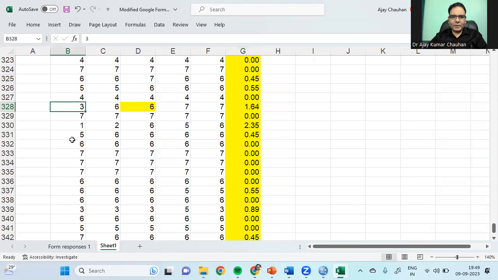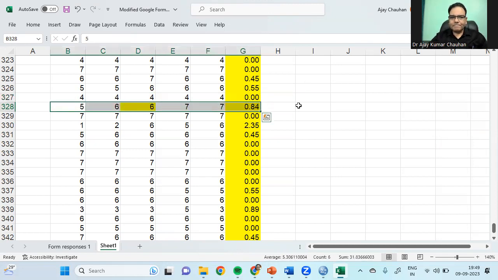And this 3 you have to replace by 5. Now this value is 0.84, which is less than 1. So this method is one of the best methods to avoid unnecessary problems in the data set. This is actually a professional secret that most people will not tell you, if you do this step in your data set.